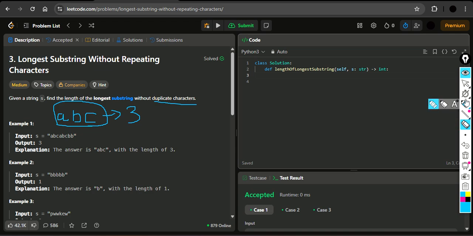Next we have to find whether any other longer substring is present in the string. For that, again I'm traversing from B. From B I will reset this set and add from the first B, C, A, right? Now B is again present. B is already in the set. Now I will find the length of the set and update it in the variable. Like this I will keep on doing. At last, whatever maximum length is present in the variable, I will return it.